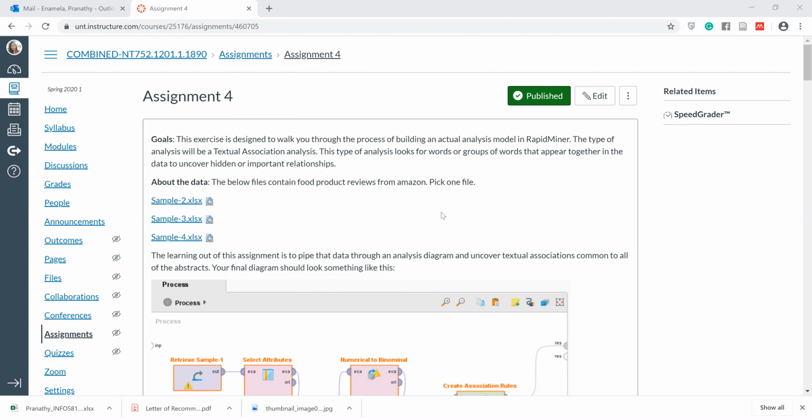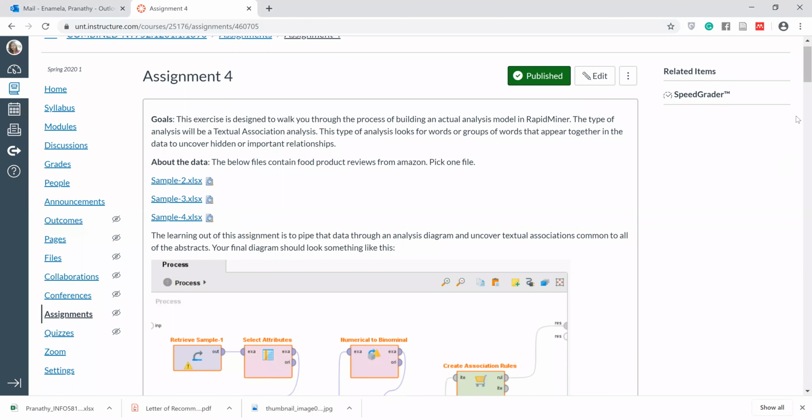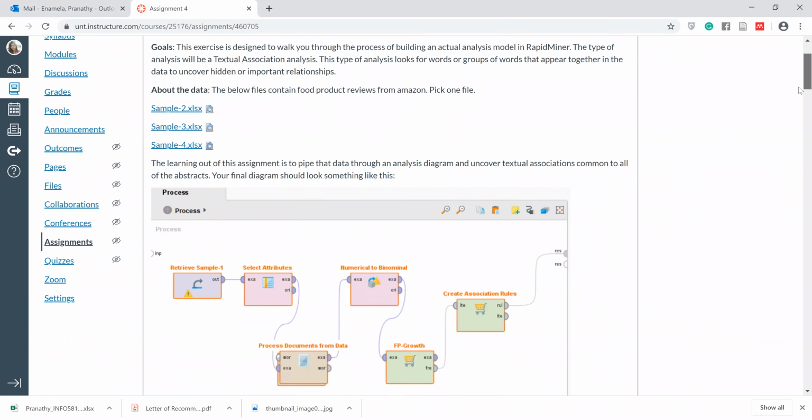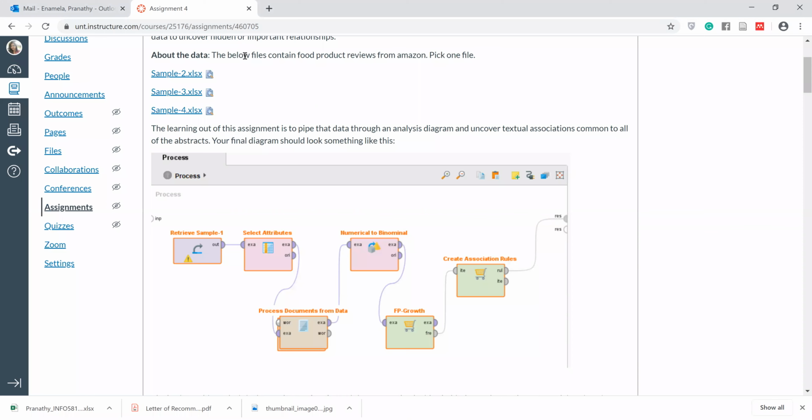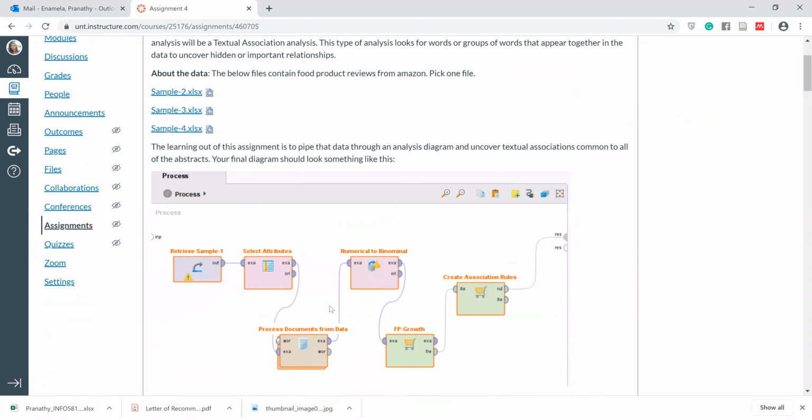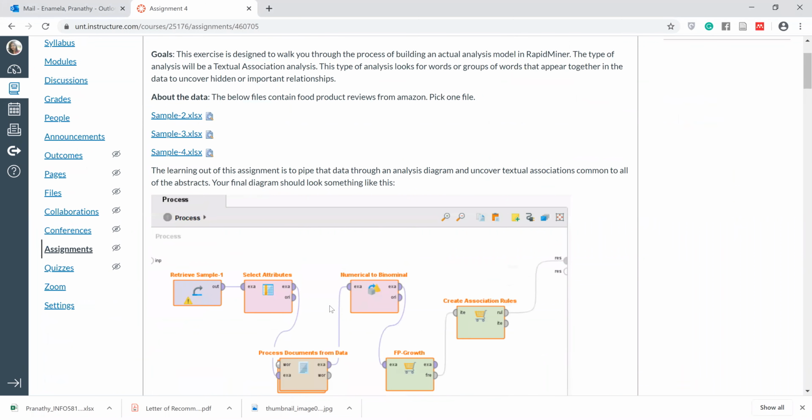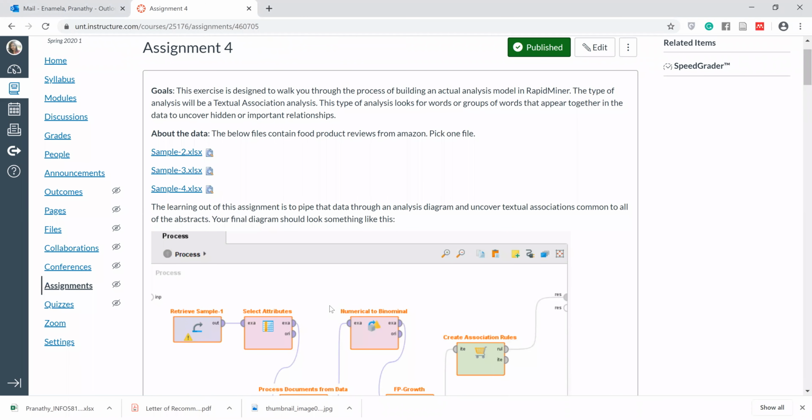All right, so this is the assignment for instructions on Canvas. And if you followed along, what we're going to do right now is I'm going to use a sample one data set to run the same model. So you might not get the same results that I do, but then we're just going to follow along the process to do the association rules, the first part of our textual analysis.